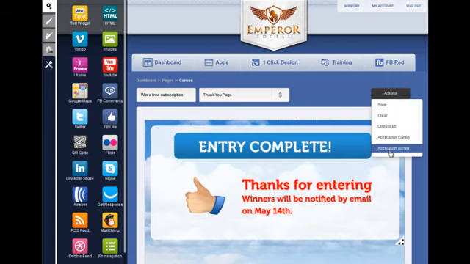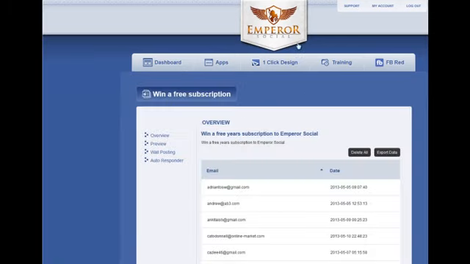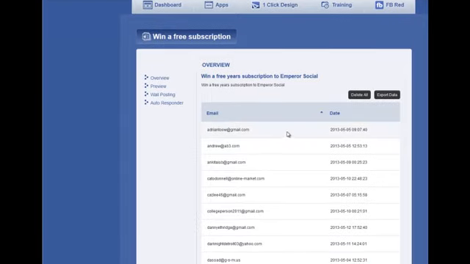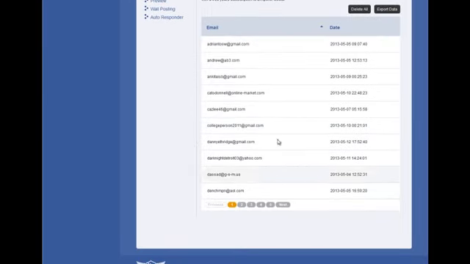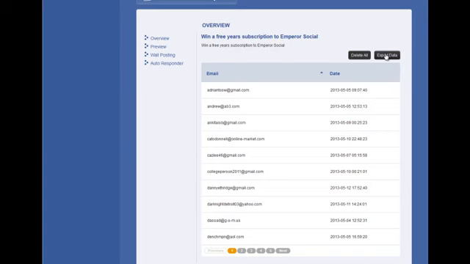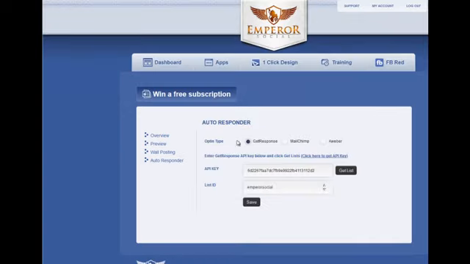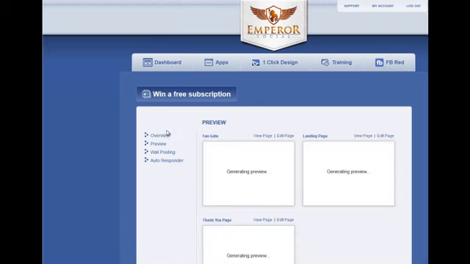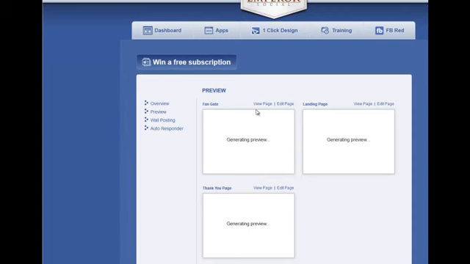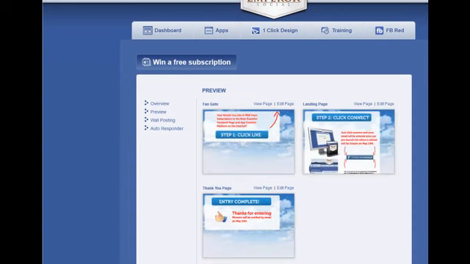We go into application admin this time, and here we see all the people who have entered. So we've got all the emails here. These can be exported in a CSV file. It also integrates with your autoresponder. We've got GetResponse, MailChimp, and Aweber, and all the lists in your account just appear here, and you select whichever one you want. No messing around. We can preview the app here, so you can easily view the pages and edit pages from one control. And here is where you configure the wall post.